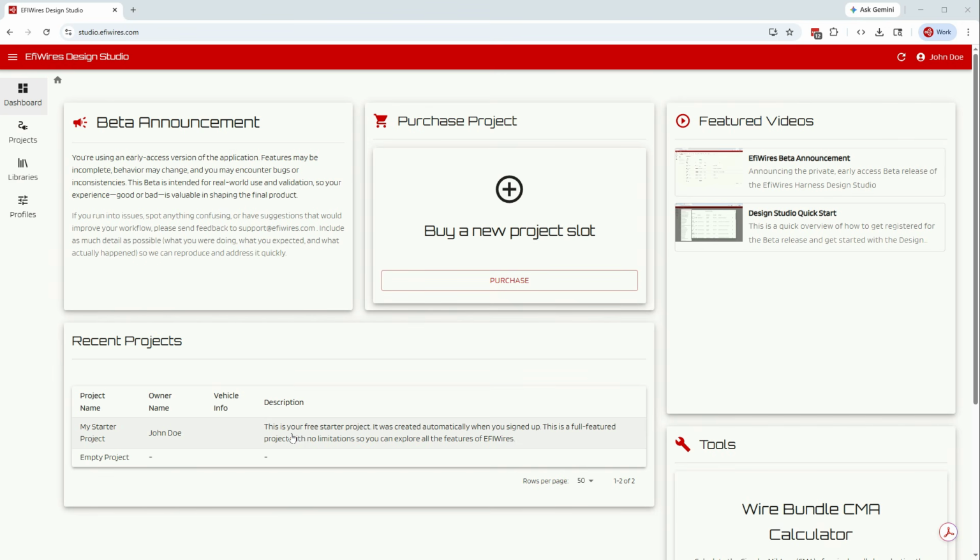The concept is that a project is probably going to be a vehicle that you're wiring, although it could also be maybe a production harness that you're going to sell a bunch of. You just pay for the project one time to design that harness, and then you own it for life.